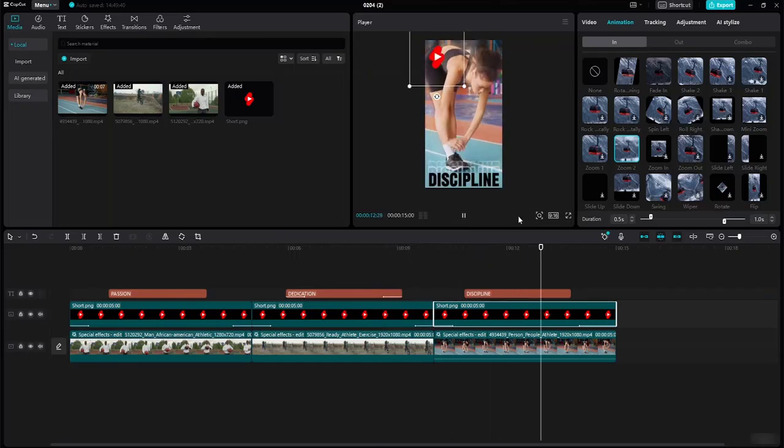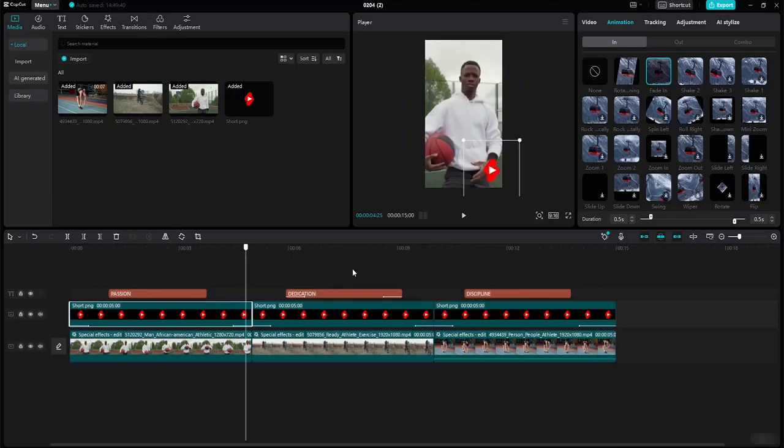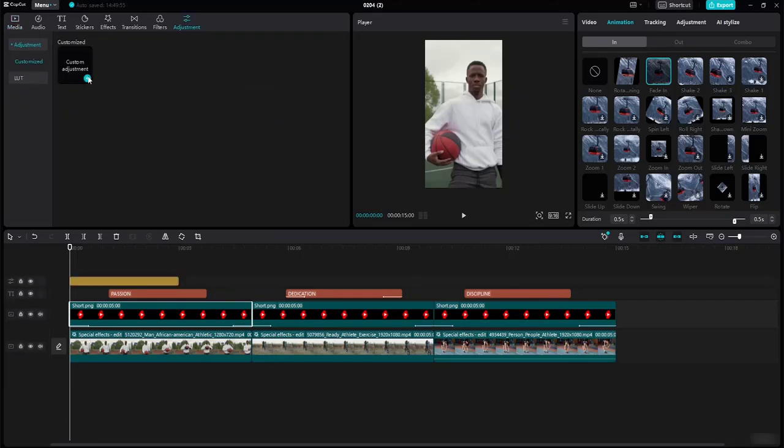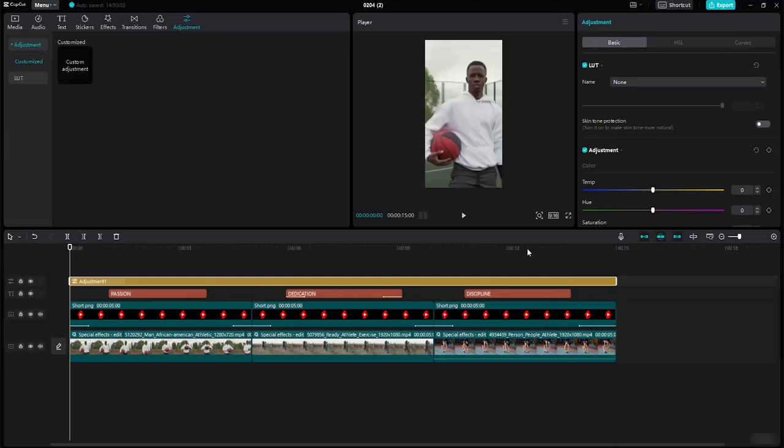Okay, and it will come quite like this, and lastly it will disappear quite like this over here as well. Okay, so now I do have the video, and if you want to put any kind of adjustment layer on top, I will go to adjustment, click on custom adjustment, and from here I will just increase the size.